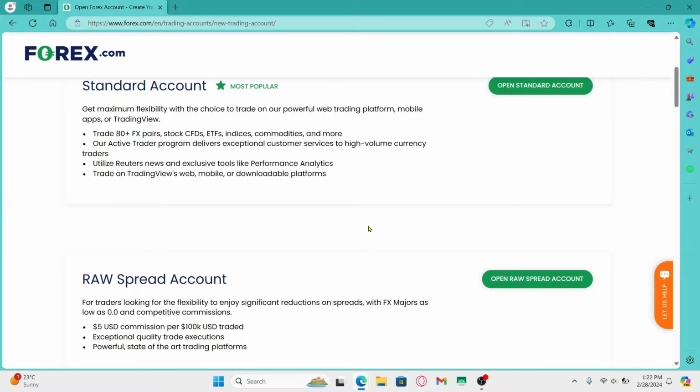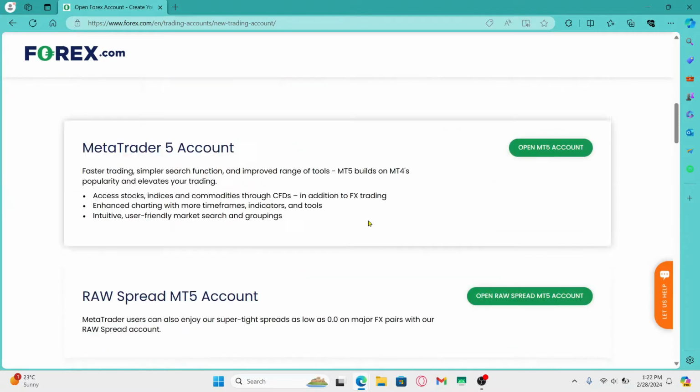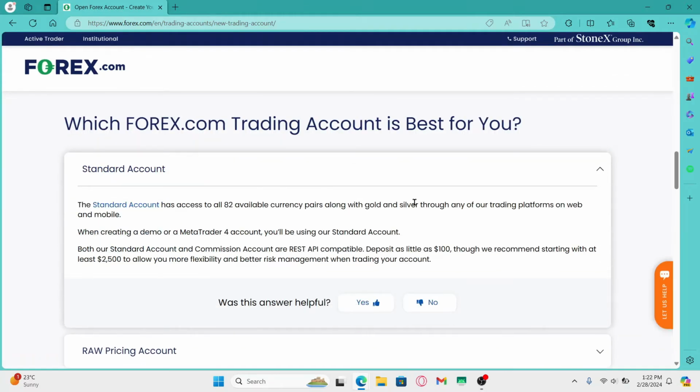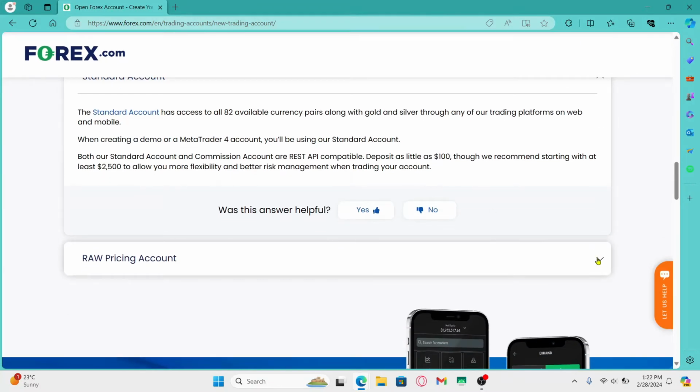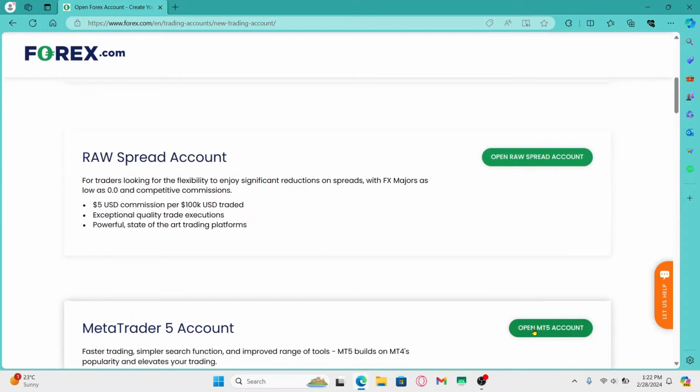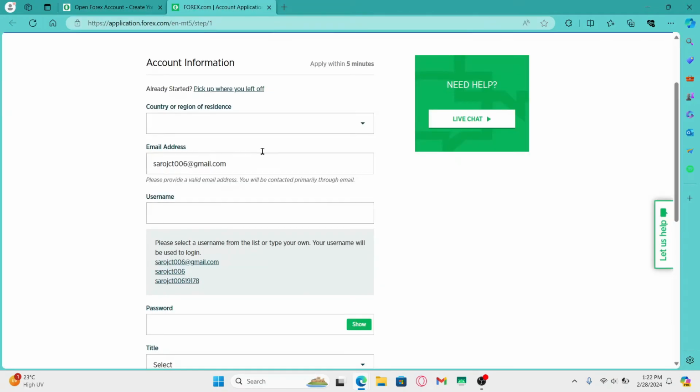You will need to choose what kind of account you wish to open up. Look at the various offers for the account, and you can also click on the drop-down menu to find out which kind of account would be best for you. After choosing your preferred kind of account, tap on the open button and you will be allowed to sign up and set up your credentials.